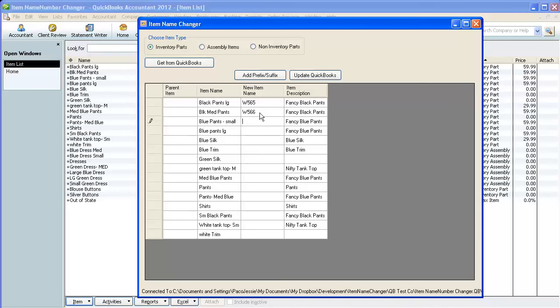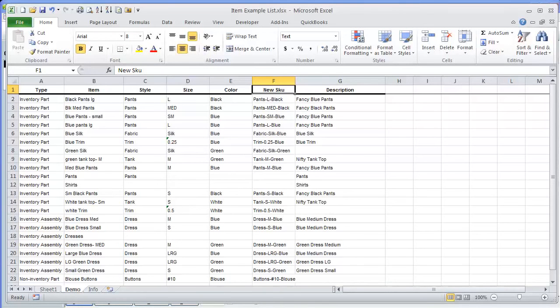Or, if I've already gone through and figured out what my item names should be, I can paste them in from another program too. Let's look at an example of that. In this example, for my sample clothing manufacturer, I've gone through and listed the style, size, and color for each of the items that are already in my QuickBooks item list. Then I've used Excel to build a new SKU that goes style-size-color. This way, all of my SKUs in QuickBooks will now be consistent.